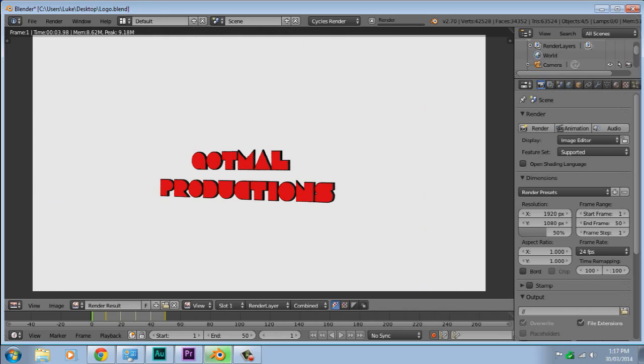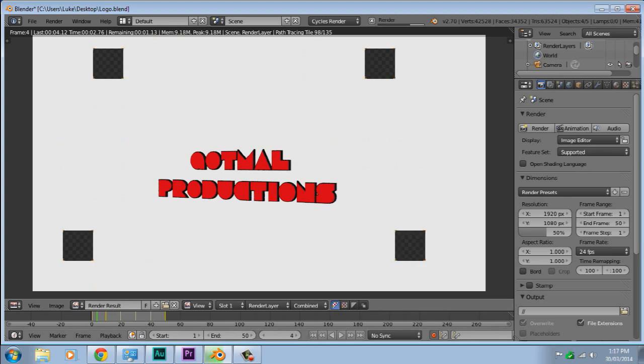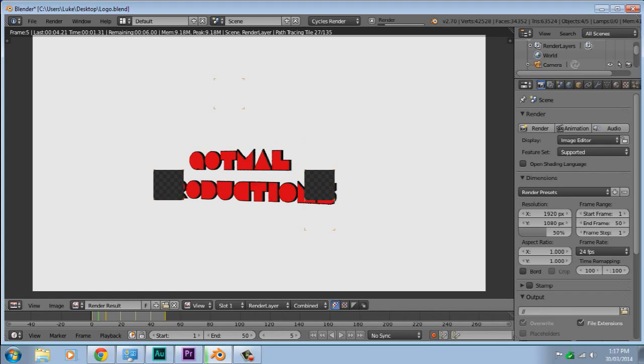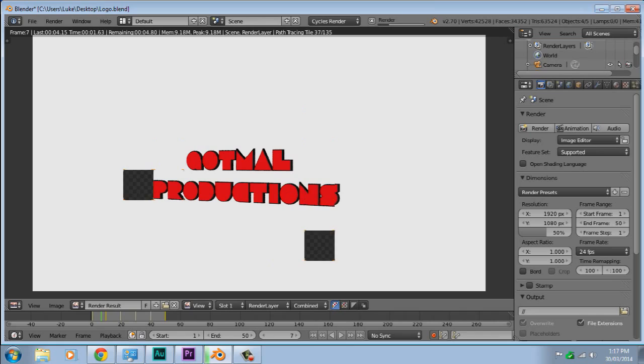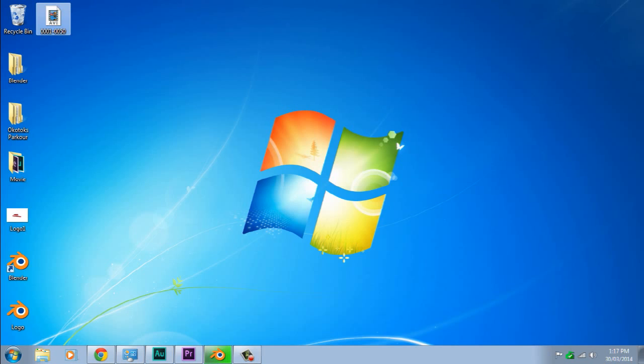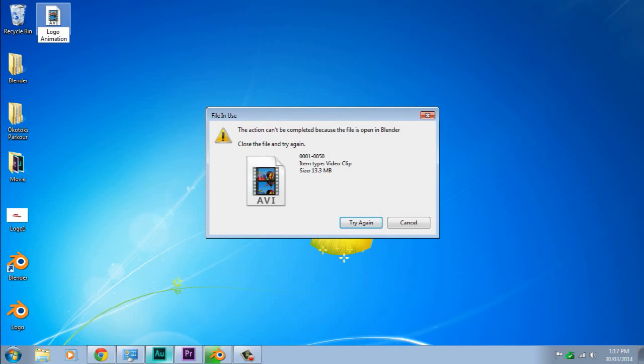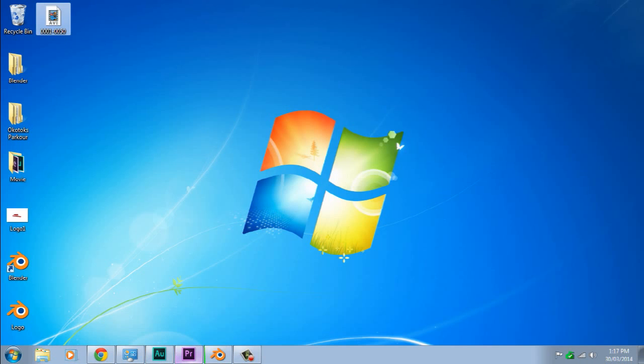So now this will take a while because it's going to go through every frame from frame 1 all the way to frame 50 and just do this the whole time until it goes all the way forwards and then out. And then if I just minimize this, you can see it's already starting there, but I'm going to rename it and I'm going to call it logo animation, just so it's easier to find. But I guess it's already doing that, so we can't.